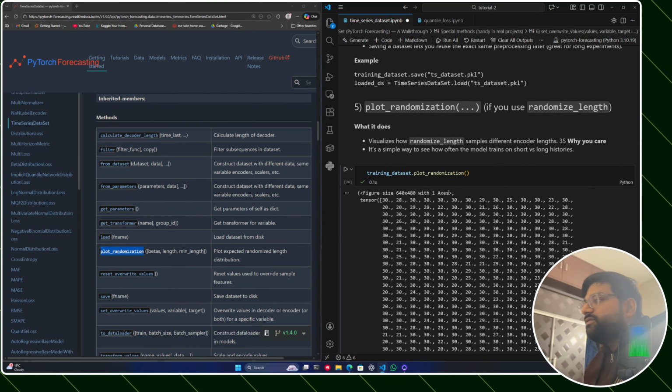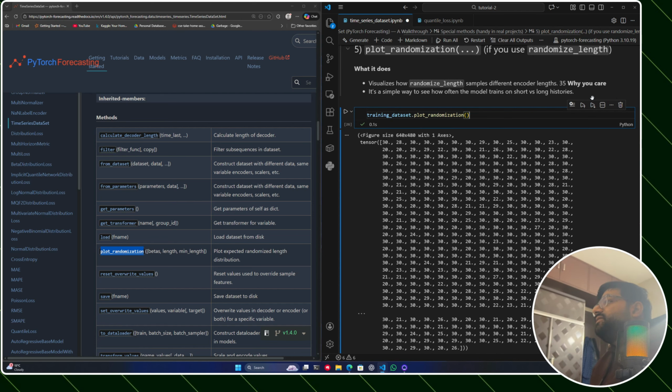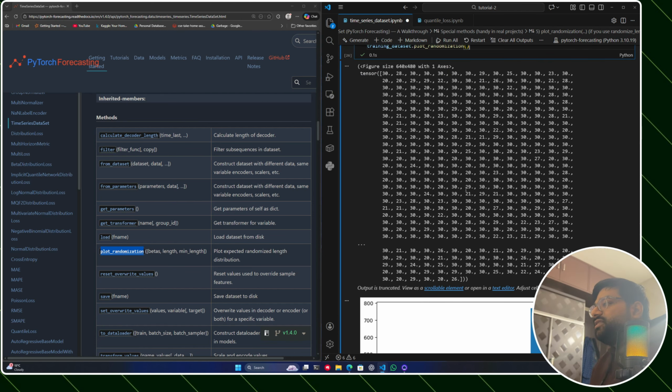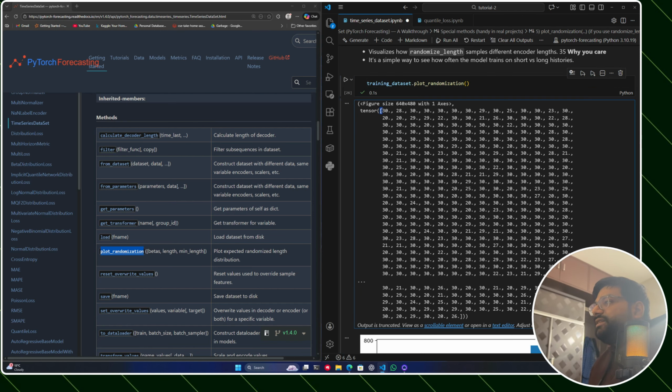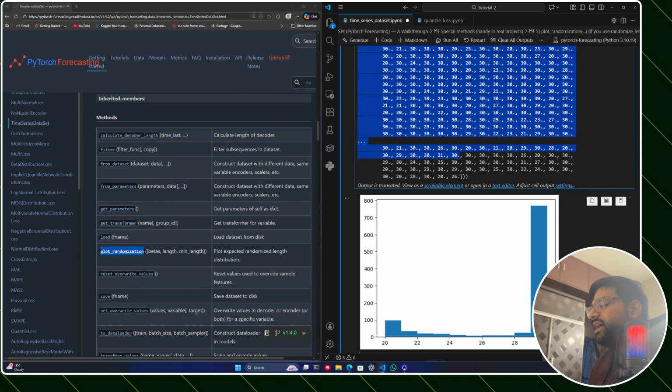Okay, so there were some problems running this plot randomization. I actually didn't have the matplotlib library, and when I installed it, it asked me to restart the kernel. What it does is it has all the encoder lengths, and it plots all the different encoder lengths which we have. So the maximum we have is length 30.